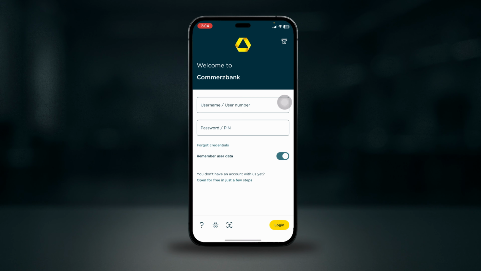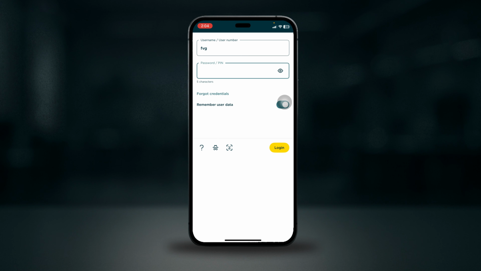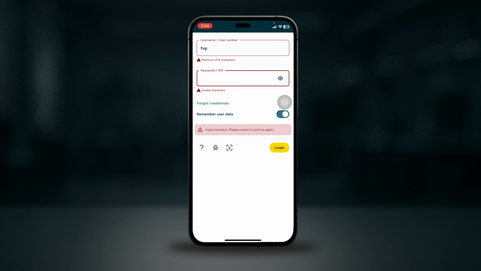First, open the app, then enter your username and your password and log in. After logging in, on the home screen, tap the transfer or payment option. Then choose a saved recipient or add a new one by entering bank details.